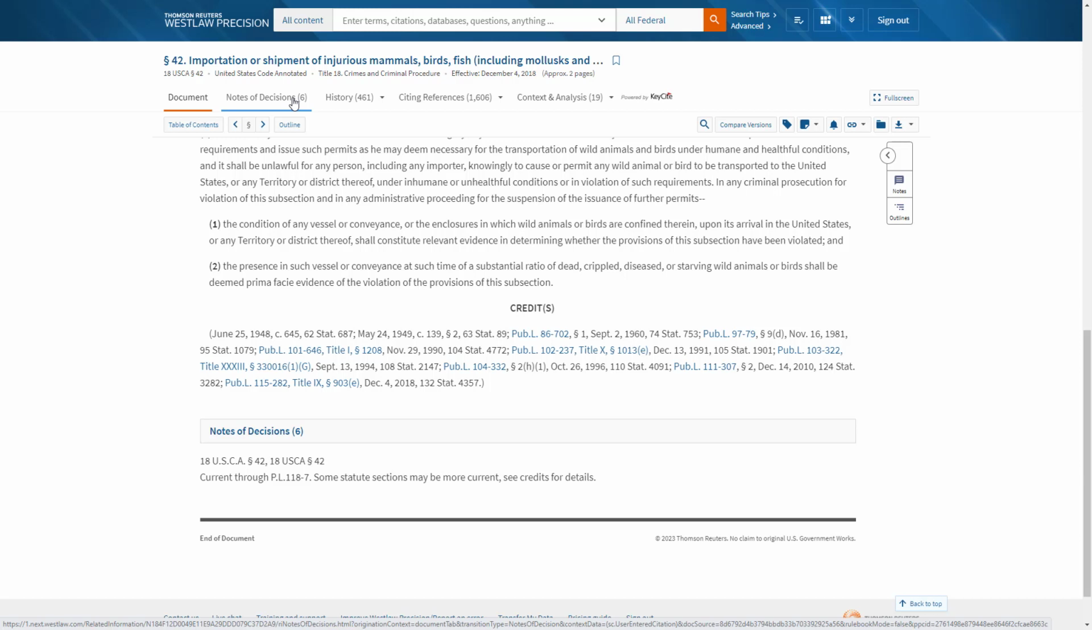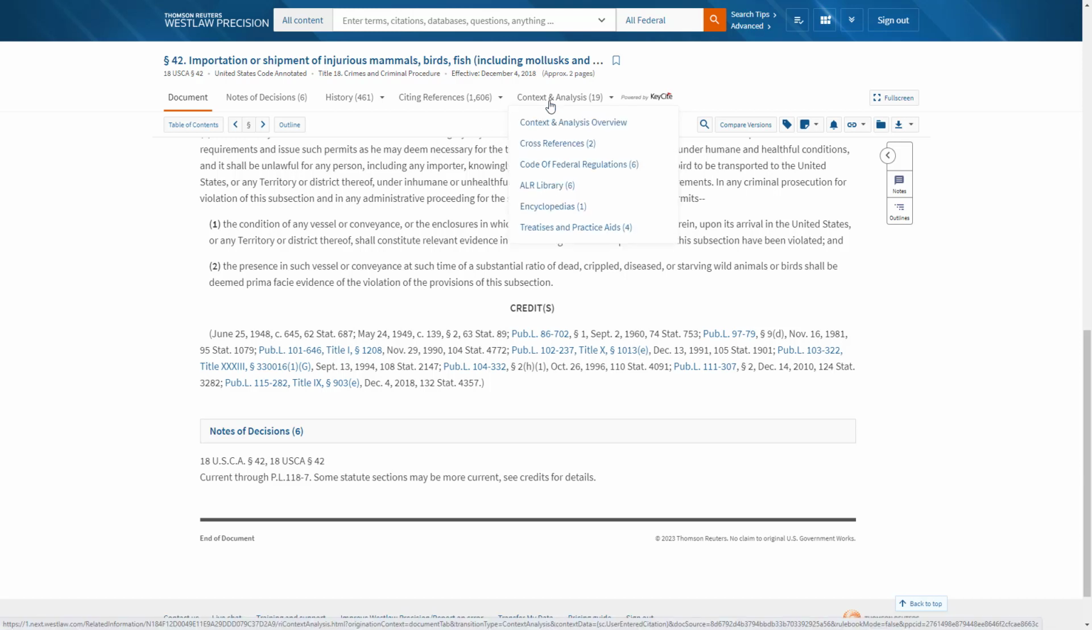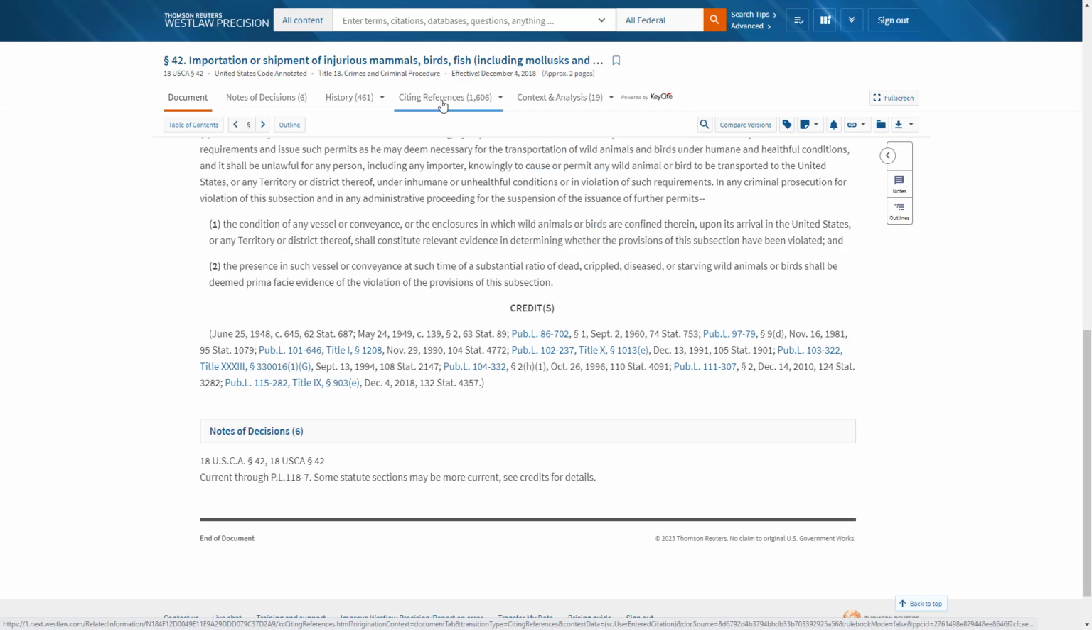So first, our notes of decisions. These are cases that have been handpicked by the editors at Westlaw as particularly relevant to this statute. Over on the right-hand side, you have context and analysis. These are secondary sources that have been handpicked by the editors at Westlaw as particularly relevant in discussing and explaining the statute. And then in the middle, you're going to find citing references.